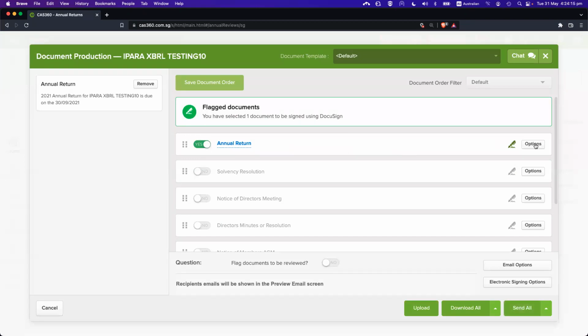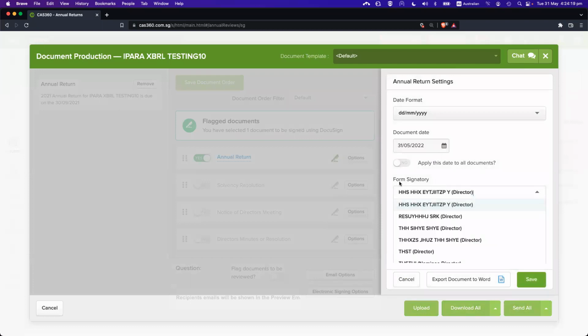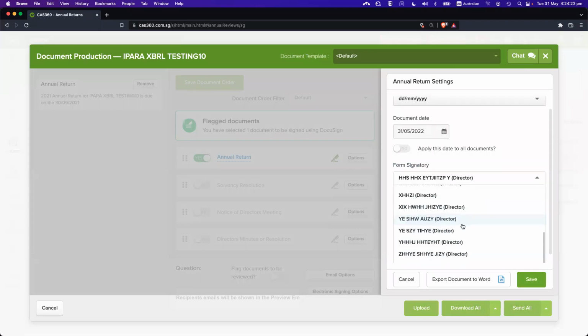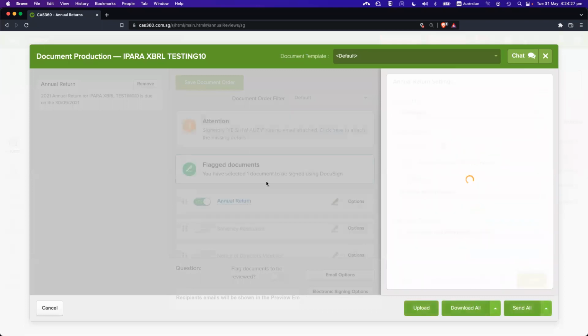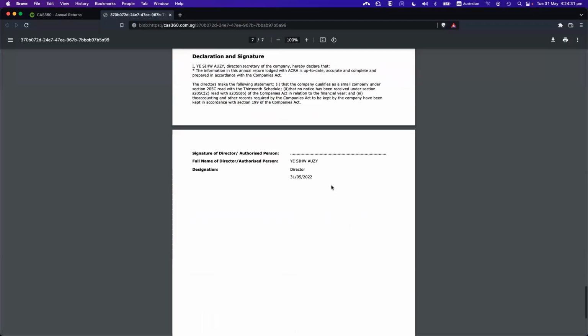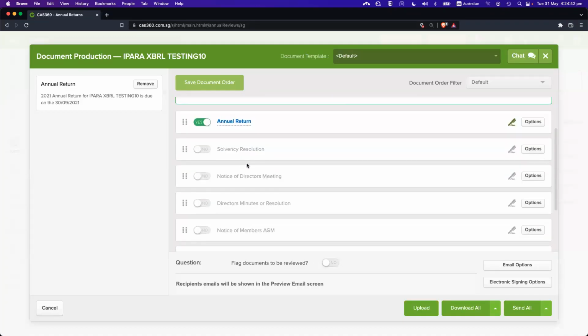If you want to change the director, click on options, and from the form signatory section, you can choose another one. If you've got other directors, you can choose them from here. That should change the director who signs and makes the declaration in this document. So that's the annual return document.